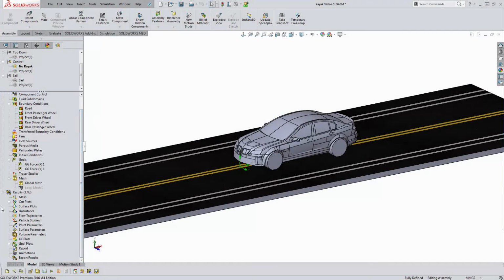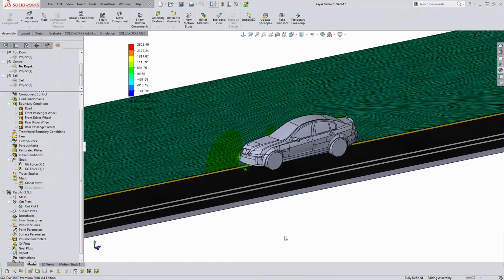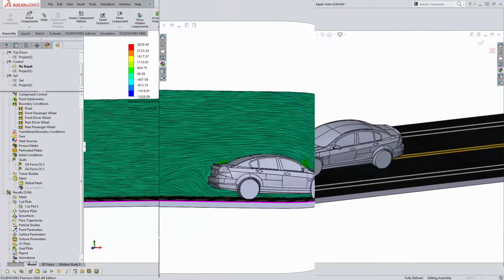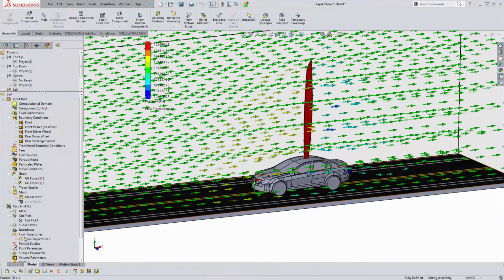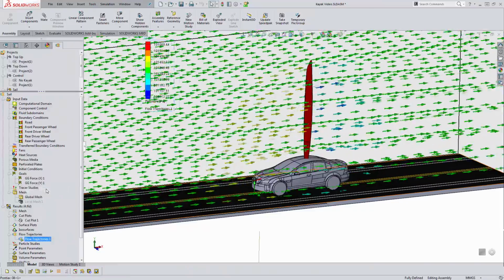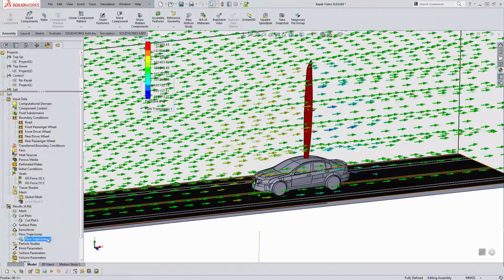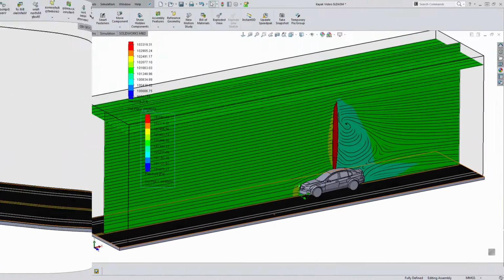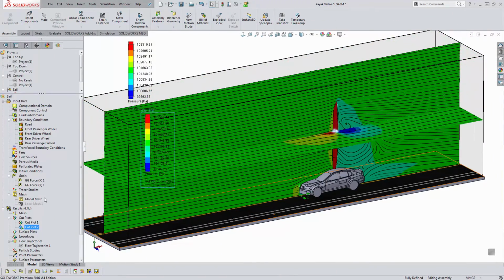So let's take a look at our results. There's a lot of different ways that we can visualize how the flow goes around the car. We can do cut plots, iso surfaces, surface plots. My favorite is flow trajectories, giving me a nice visualization of what's really going on. And after I'm done taking a look at the results, I'm going to look at the hard data, the values for the drag force and the drag coefficient to make my decision.